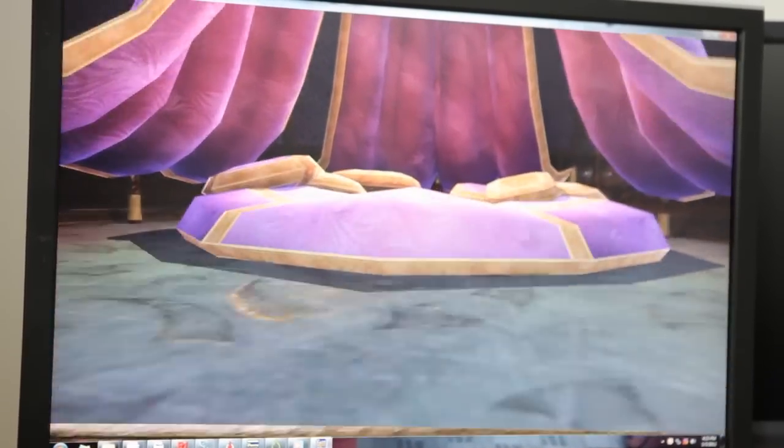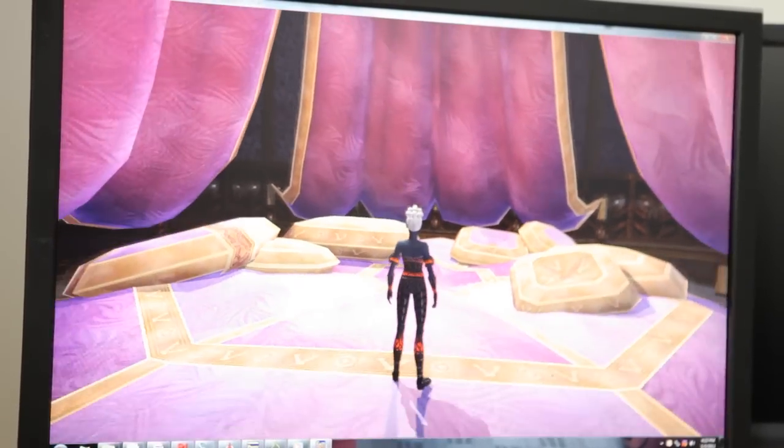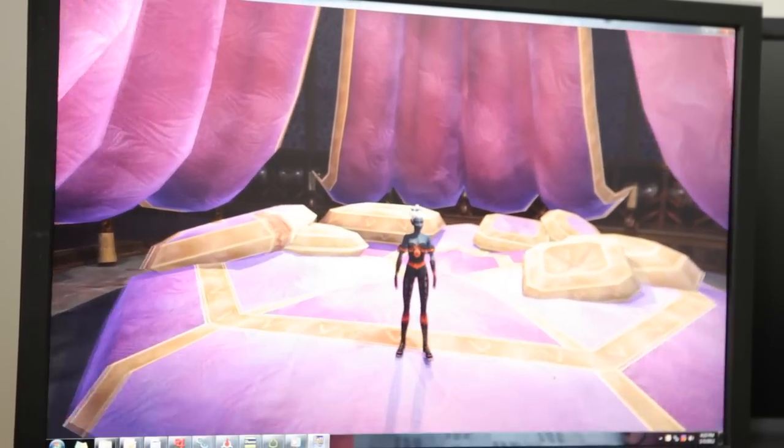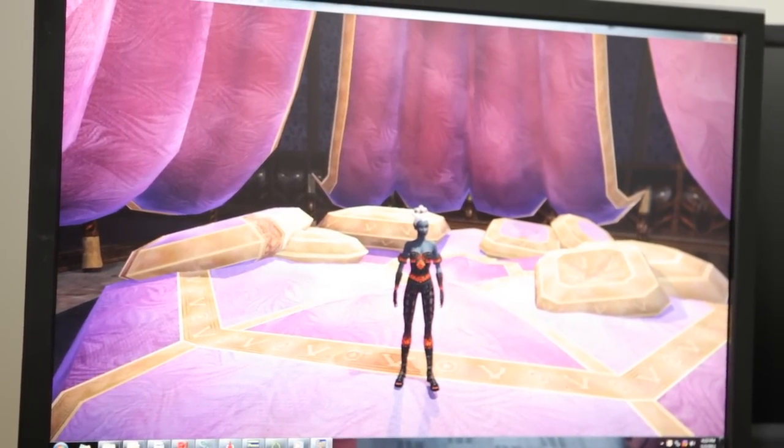And to give you an idea of scale, here's me on the bed. And that's also a little sneak peek of one of our upcoming armor sets that you'll be seeing on the marketplace in the near future.